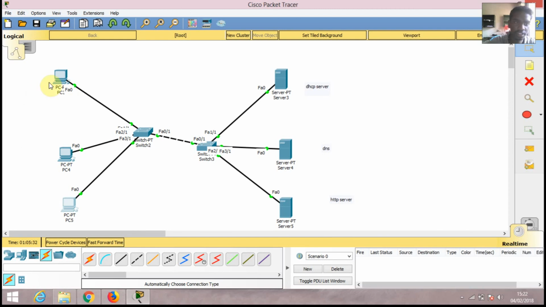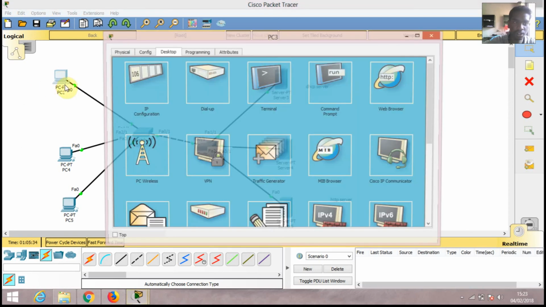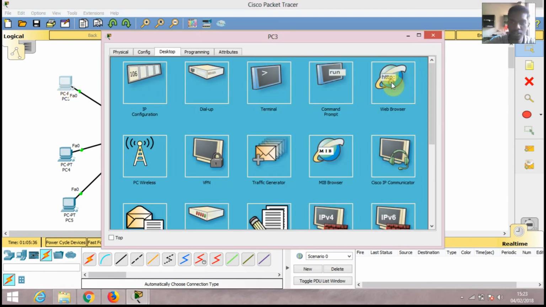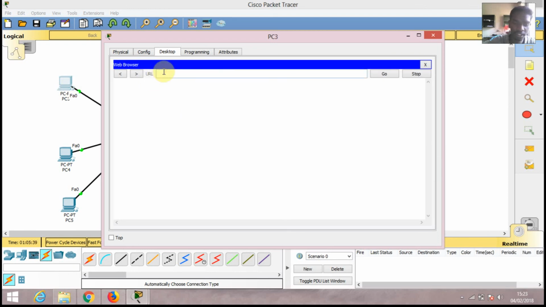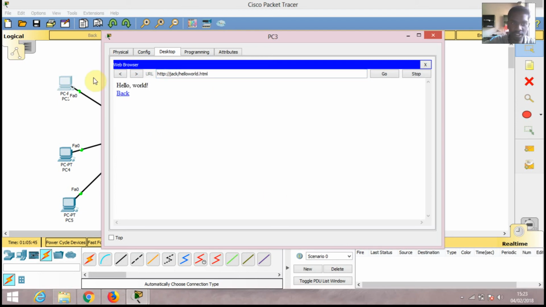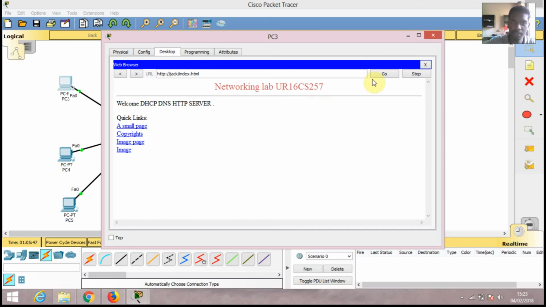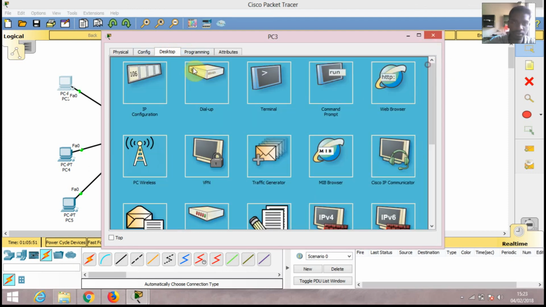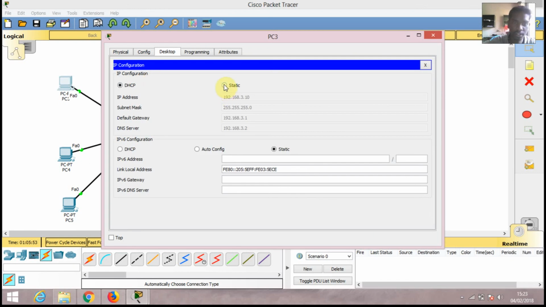So again we'll recheck. Again we'll go to PC1, we'll go to web browser. Again we'll give the DNS name as Jack. Again this is coming. We can go further also as we click the small page. So it will print hello world and back. Again we'll go to IP configuration. If we change it to static, and again if we try to attach to DHCP server, it is successfully attached. So this topology is working fine.